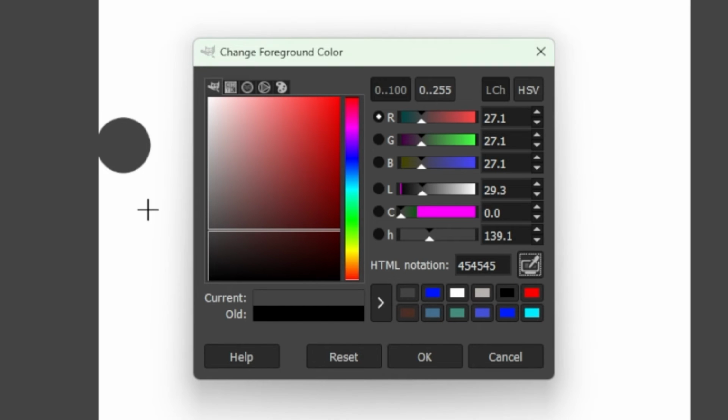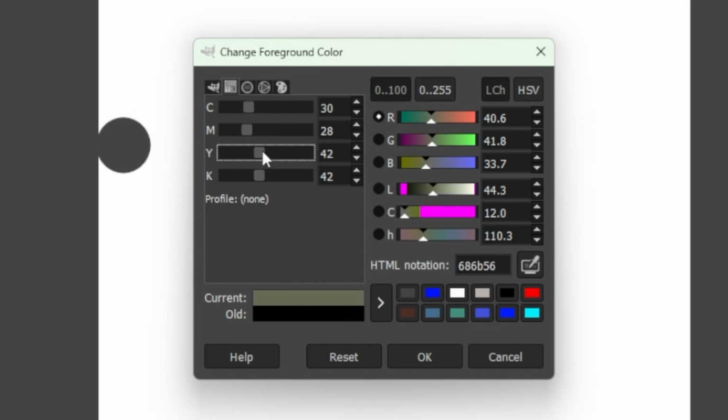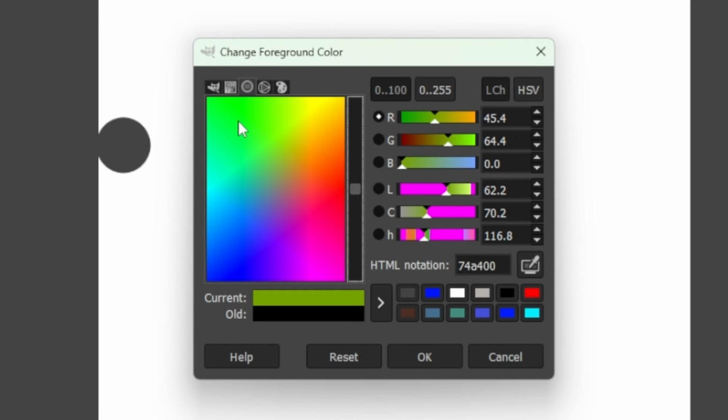If you prefer to pick a color based on the CMYK color spectrum, you can switch to the CMYK tab. Here, instead of the color spectrum, you can individually adjust the cyan, magenta, yellow, and key or black, and you can also switch to the watercolor spectrum to further customize your color.